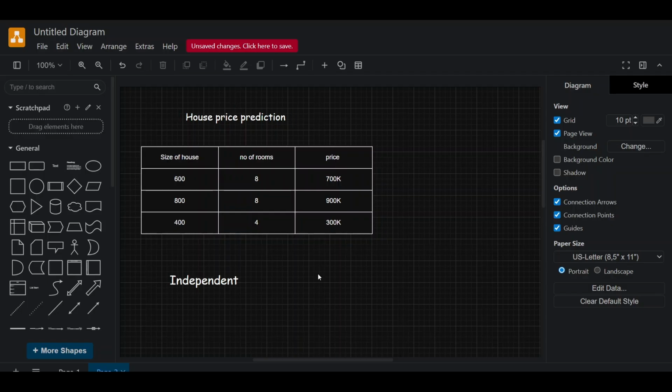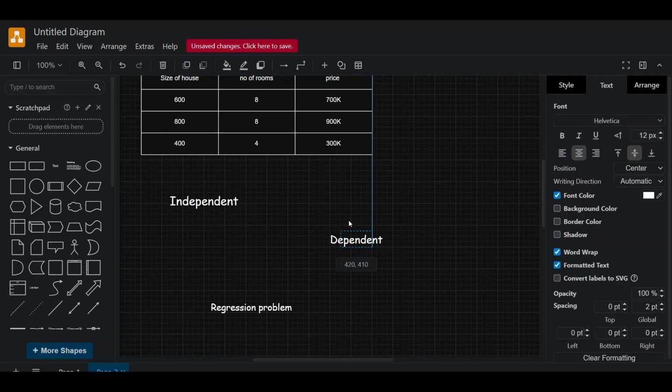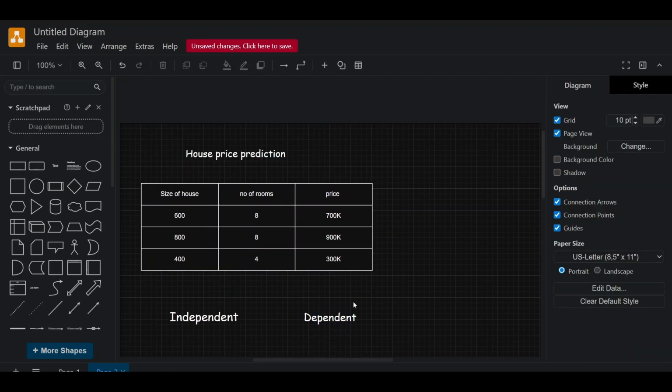And the second category is dependent features. What is meant by a dependent feature? A dependent feature is nothing but our output feature, our target feature, that the model wants to predict.